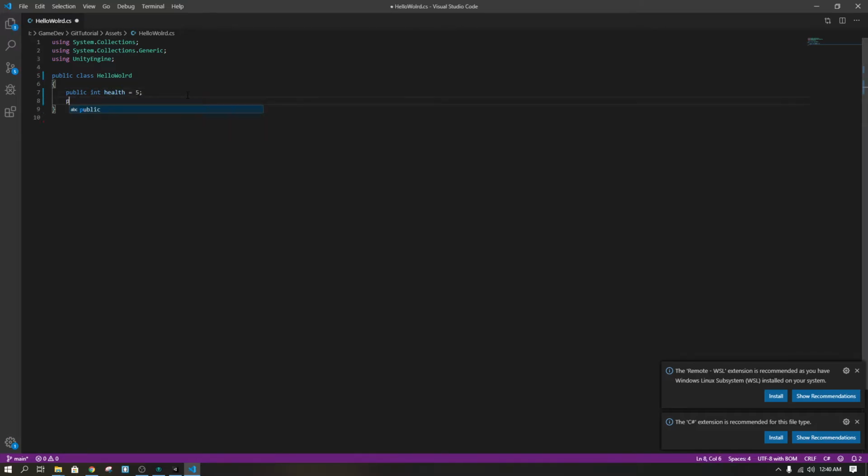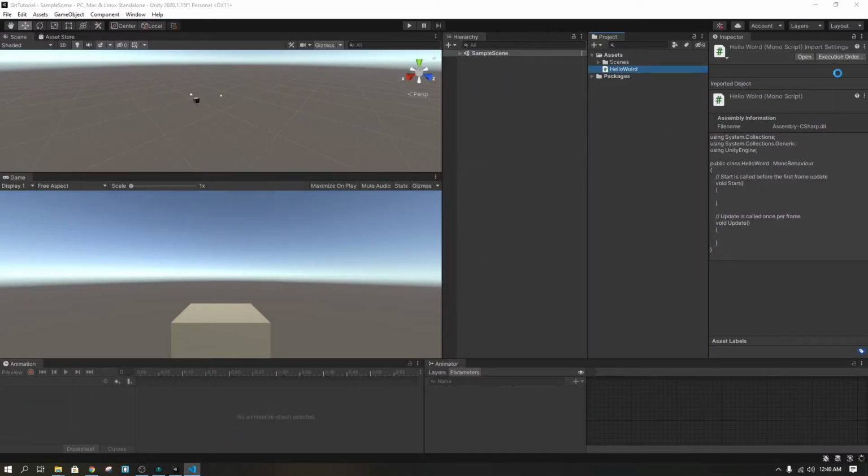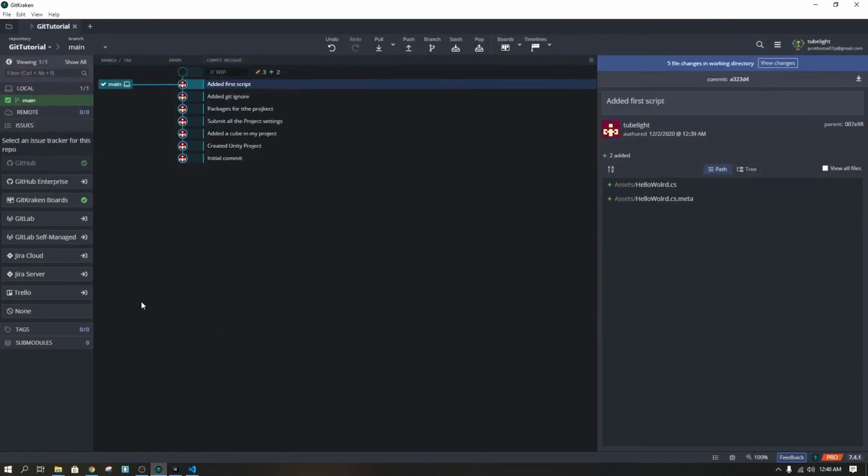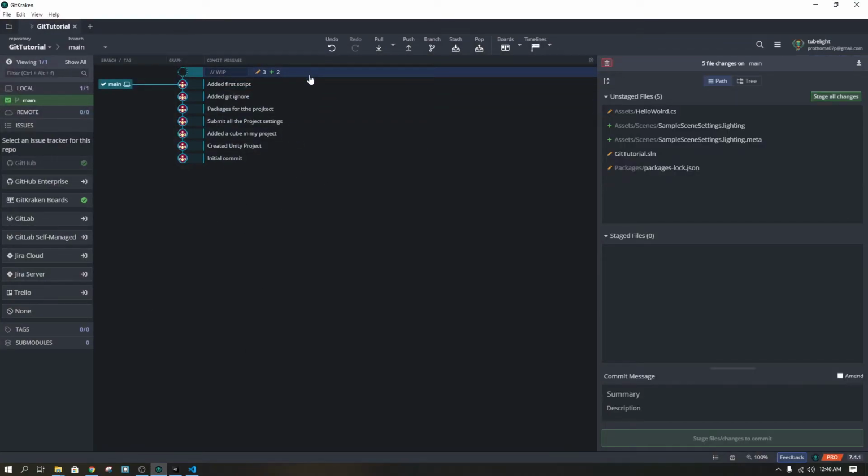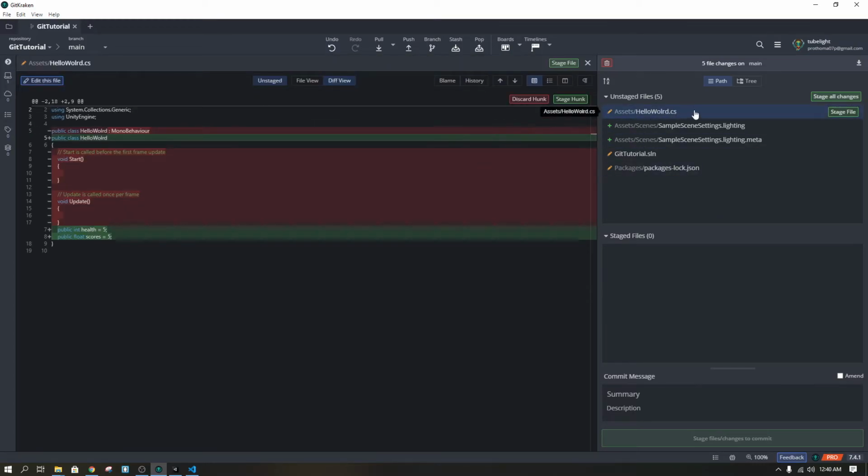Then I can also create another variable, public float scores. Okay. So after I go back to here, as you can assume, when you do any change in any folder inside your Git repo, that will be reflected here as well, right? So now if I click on this thing, it is yellow, and you can see what are the particular changes that I have made, right?